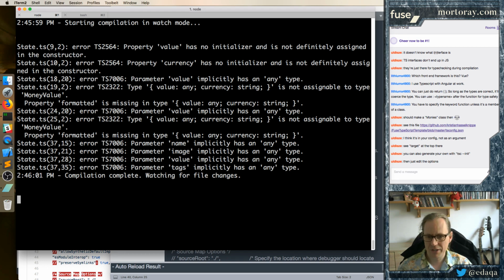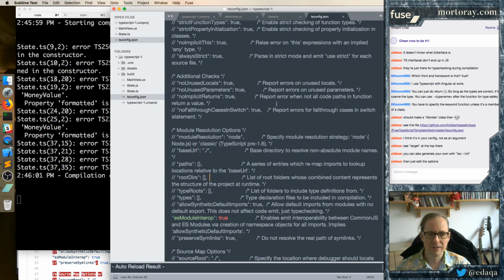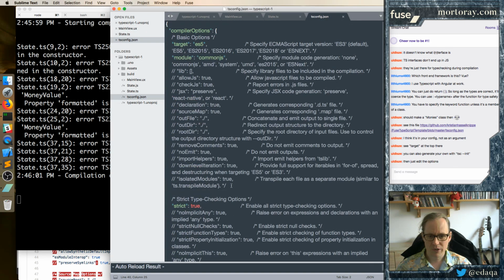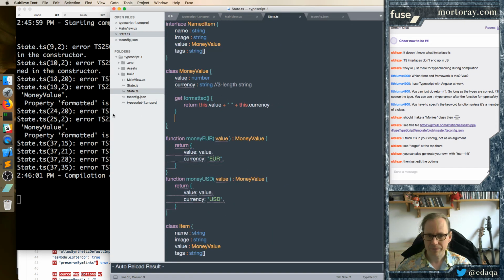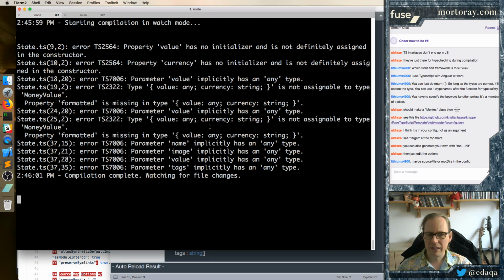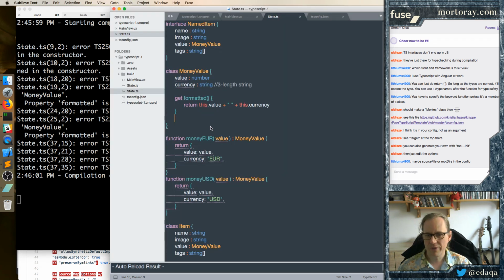Aha, so we're getting errors because of the strict type of stuff. Good, so we have stuff to fix. Okay, so I guess strict mode is more strict. We have it in line 2. I think it got it now. I think because I was putting star.ts on the command line, it was probably just ignoring the properties file. So state.ts 9,2 value is number.